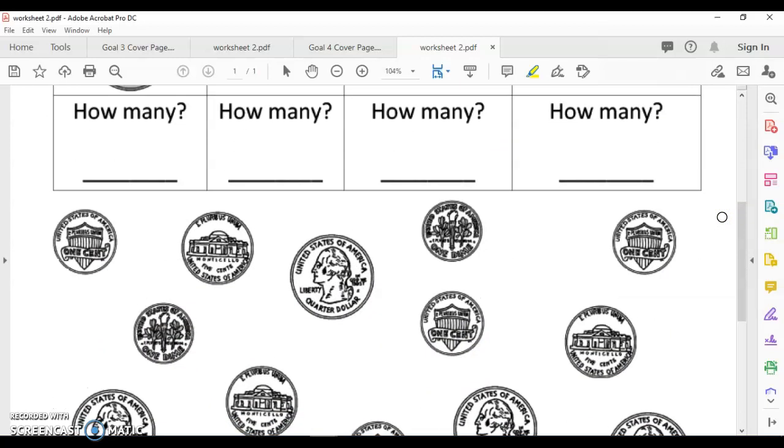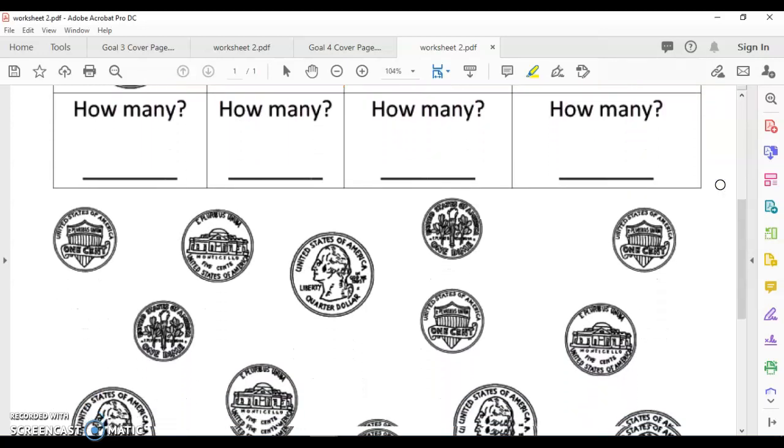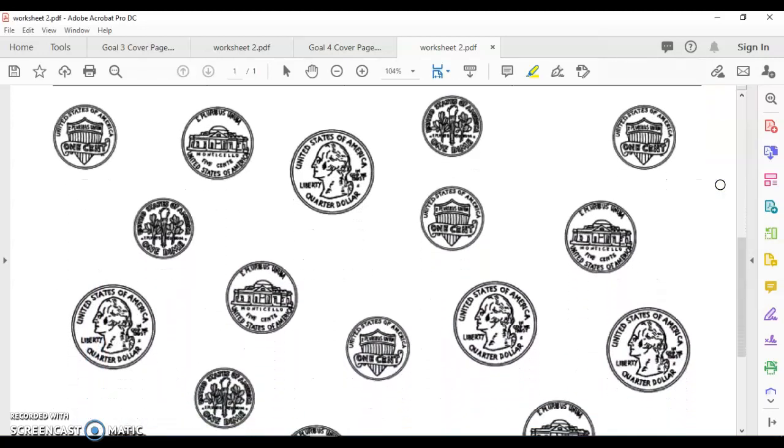So let's see. First, locate all your quarters. So get your red color and locate your quarters. I'm seeing one. I'm going to help you with this one. This is a quarter. This should go red. Let's color it red. A red quarter.